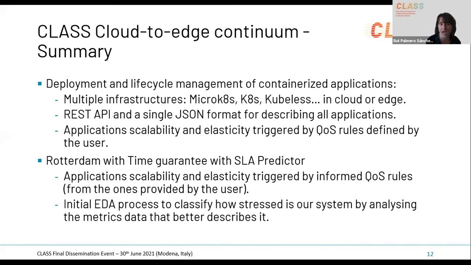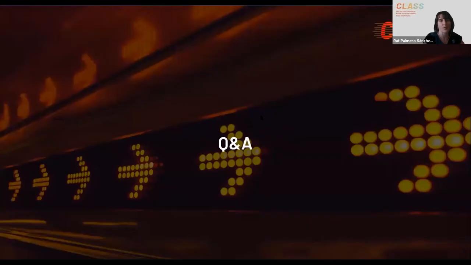And we have also described how we have improved the SLA prediction with the SLA predictor, our Rotterdam, to try to provide more time warranty, and like that, our application scalability and elasticity will be triggered by informed quality of service rules. And well, we have an initial training of the model to obtain the classification of the system in terms of use of resources before obtaining the actual real state of the quality of service that is optimal. So, well, that's all.